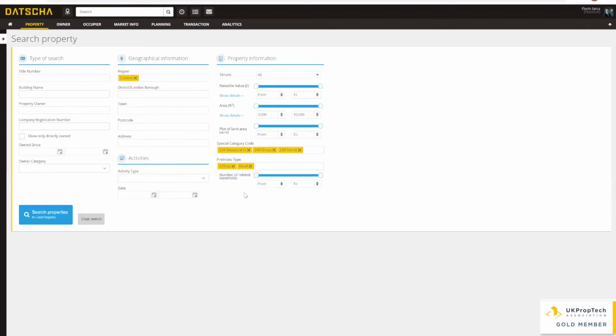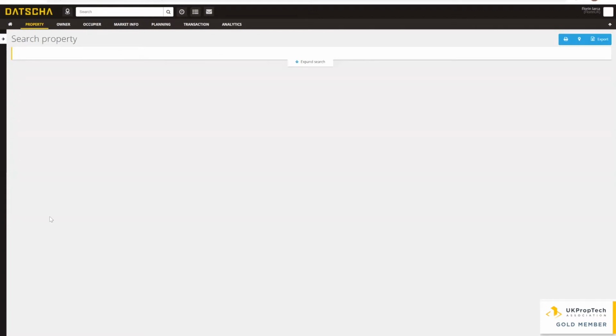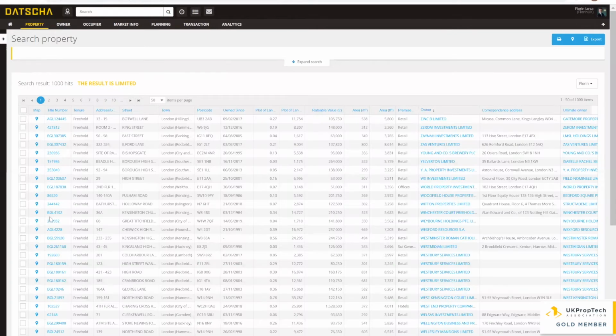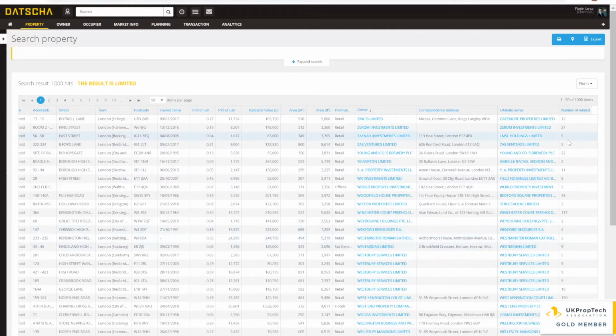We can play with the number of leases. So let's say we want everything with at least 2 registered leaseholds in the property. Once I hit search, this will pull up a long list. We have 1,000 properties. Off market. This is something that we've searched in the entirety of Land Registry. The list will give us the date of acquisition, the plot of land, rateable value, premises type, owner, ultimate owner, number of leases, so subsidiary, parent company.